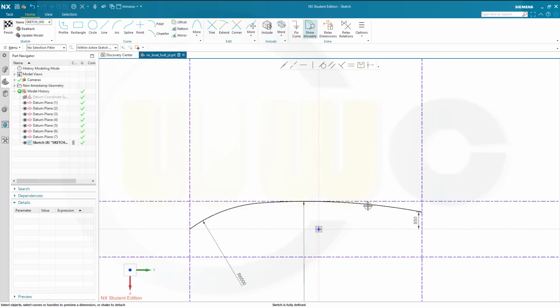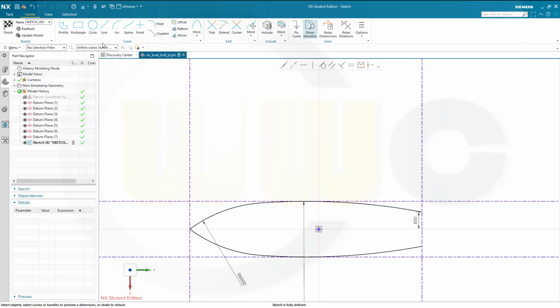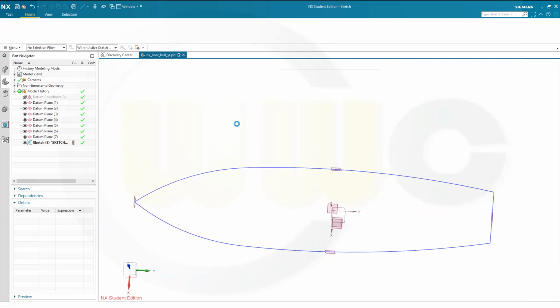I want to mirror that, so go for, where's the mirror command? There you go. I want to mirror this curve here with that center line. Confirm. Add a line from this point here to that point. Nice. And finish that sketch.